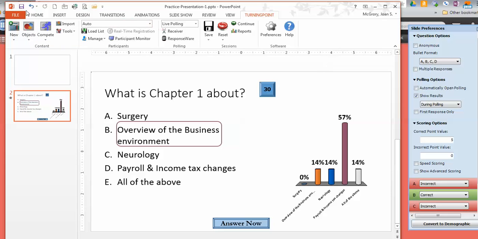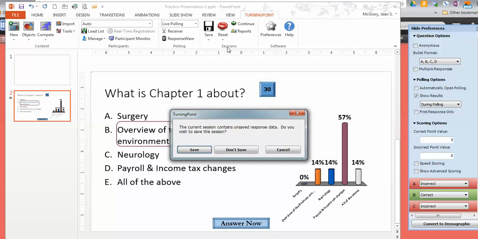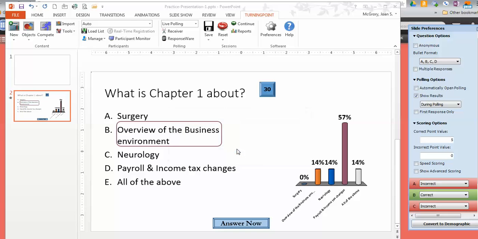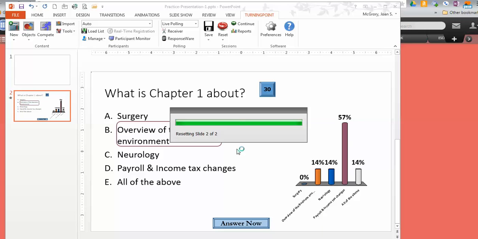So let's see, well, let's save that first. Now if I'm going to run this slide again, what do I need to do? I've got to reset it. I have one slide, right? So it says it contains data you haven't saved. Is that okay? I don't want to save it. Let's just move forward. Now if you have a really big presentation, you want to do this before you get started. It may take a couple minutes. And if you just need to reset a couple slides, by all means, just reset only those slides.